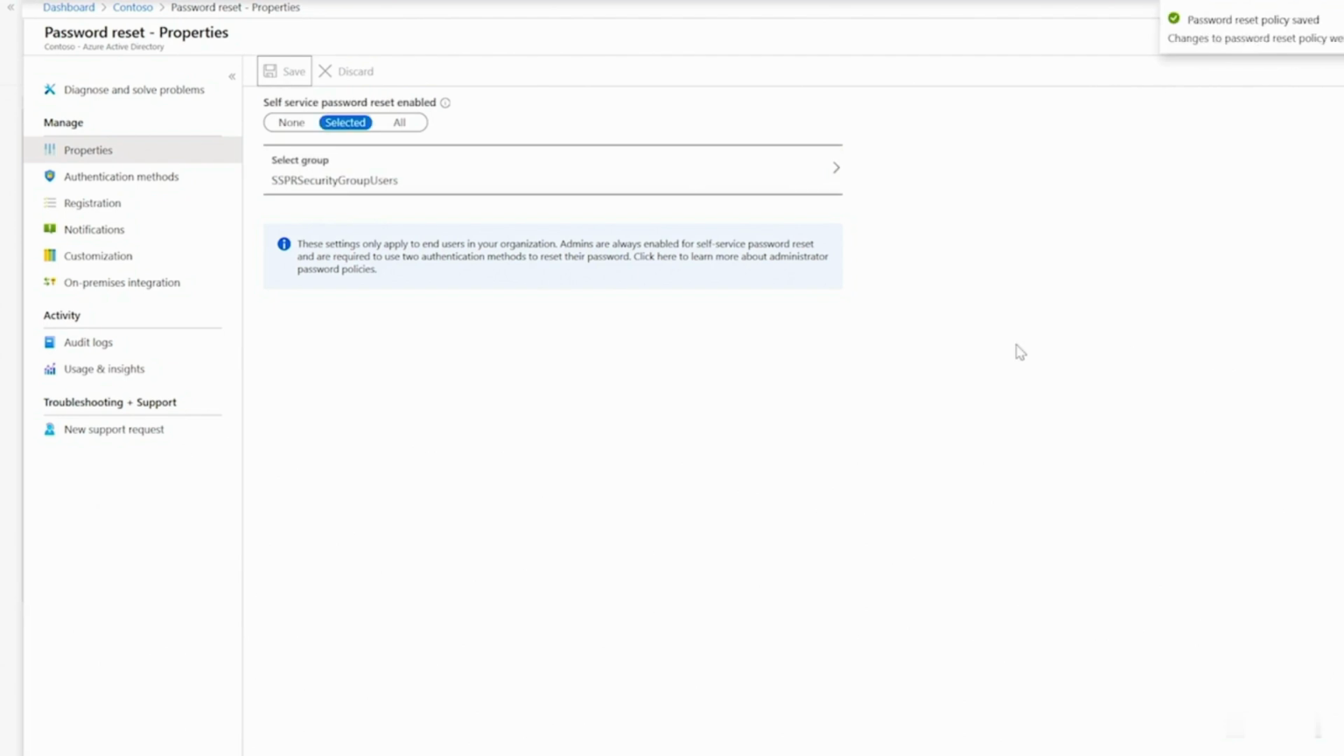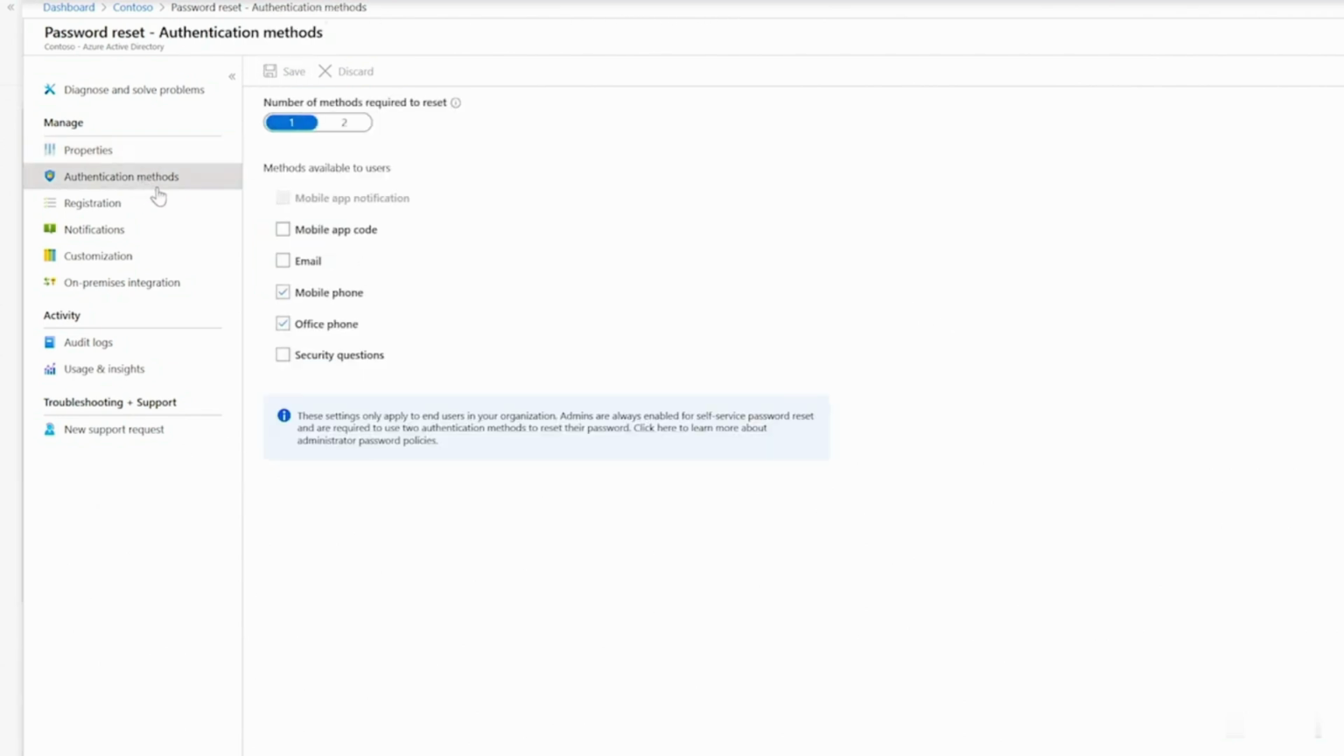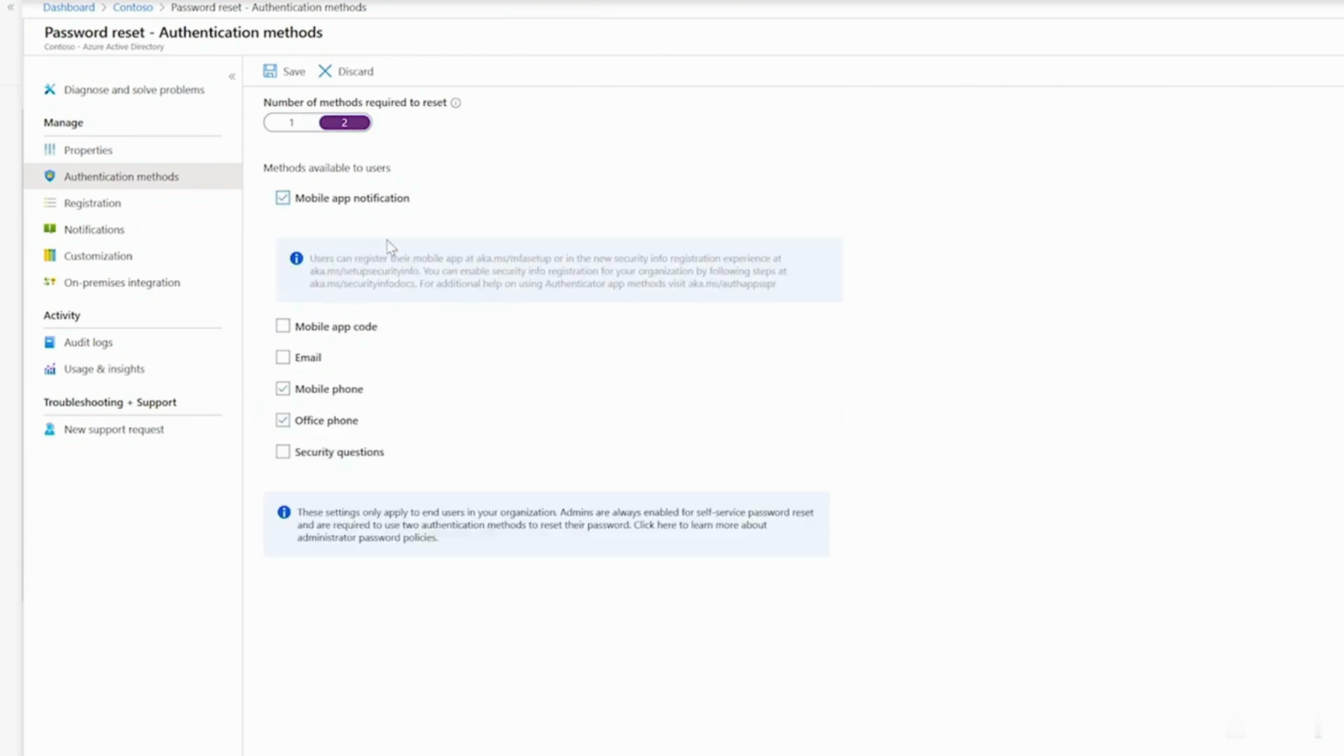We then need to configure the options for the authentication methods that can be used. Under Manage, I'll select Authentication Methods. You can choose from a list which methods of identification a user must use to be able to reset their password. If I select 2, I can then choose multiple options. I'll select the mobile app verification and an email. The user will be able to reset their password if they select one of these options or 2. I'll click Save.